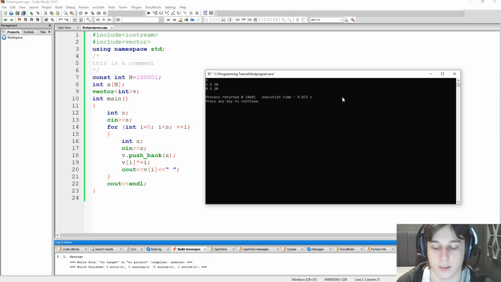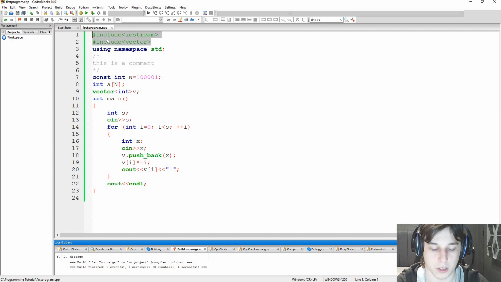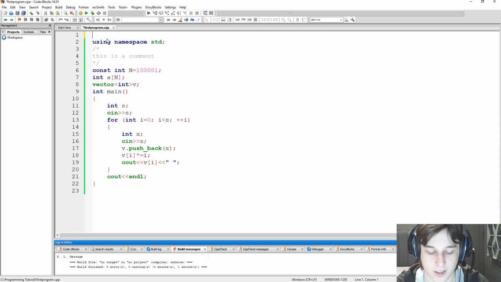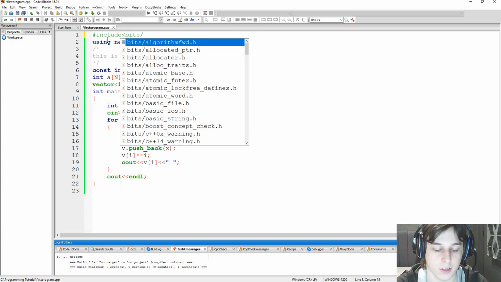So we have both solutions. Now, to make the coding much simpler, instead of all these libraries, there is a really powerful library that I recommend to use.